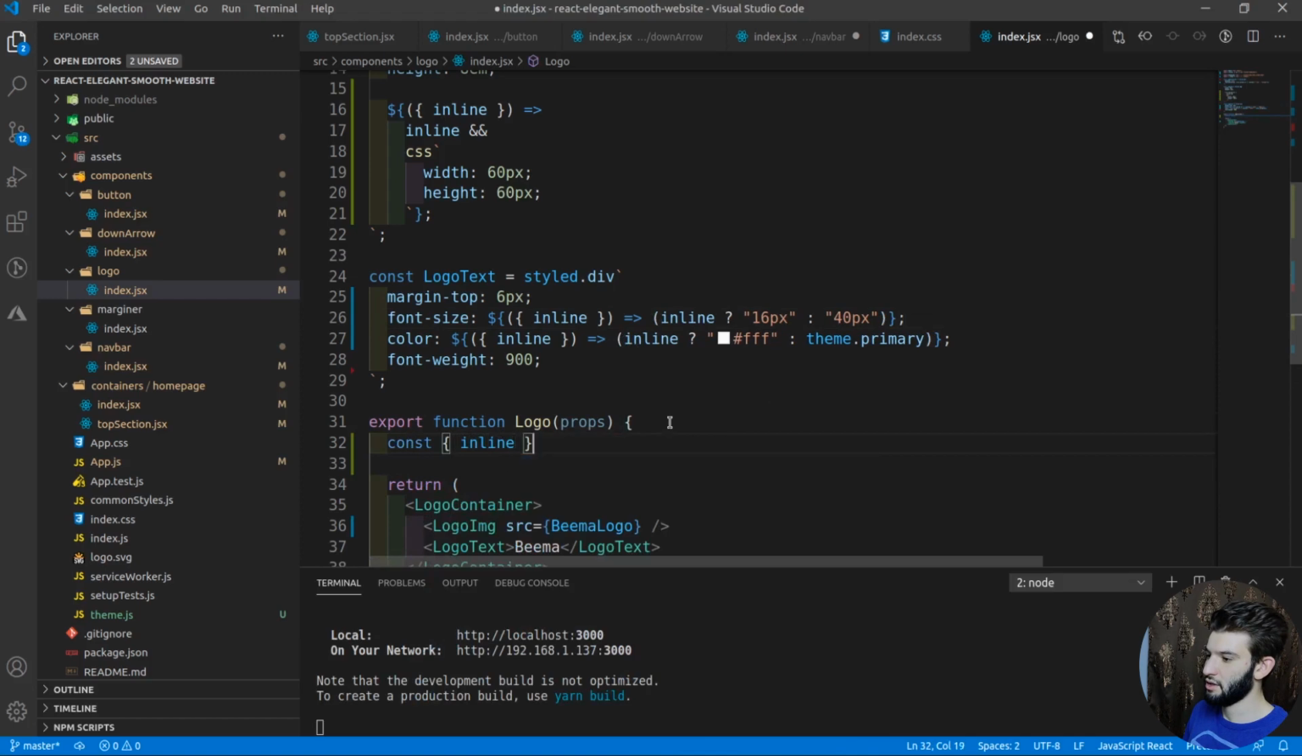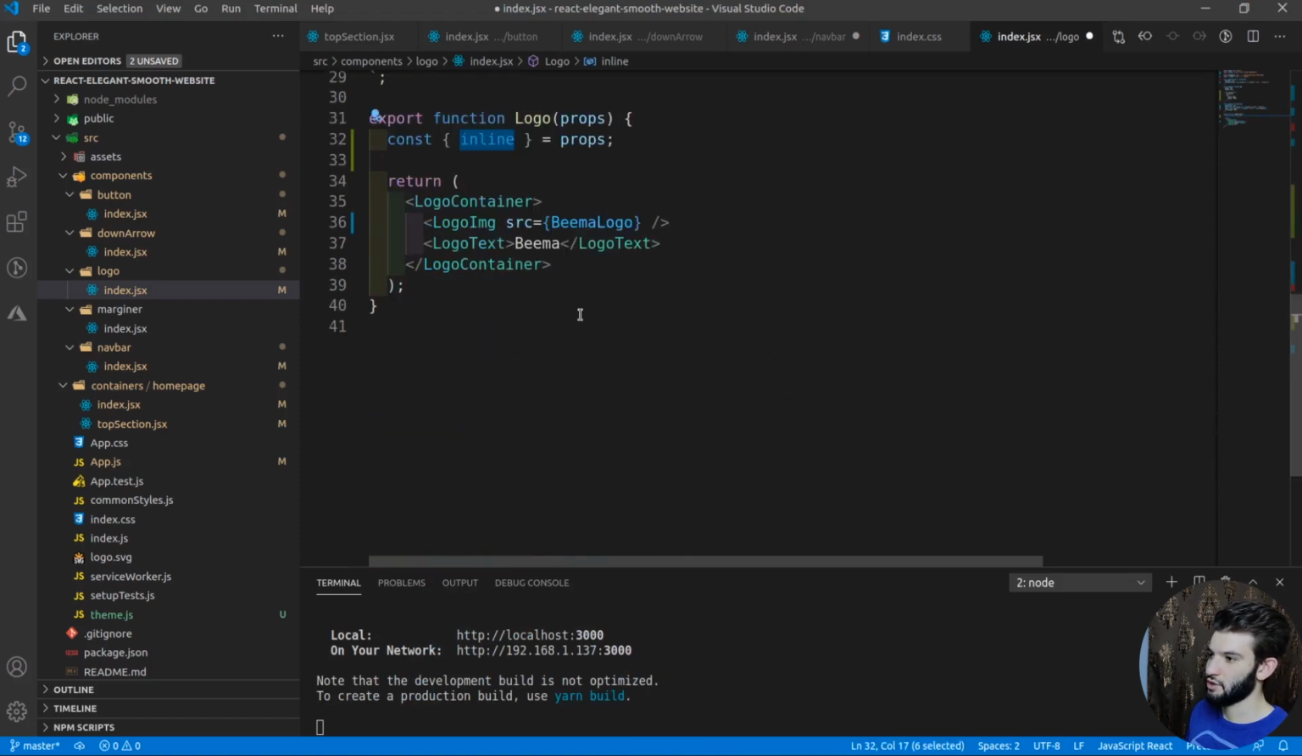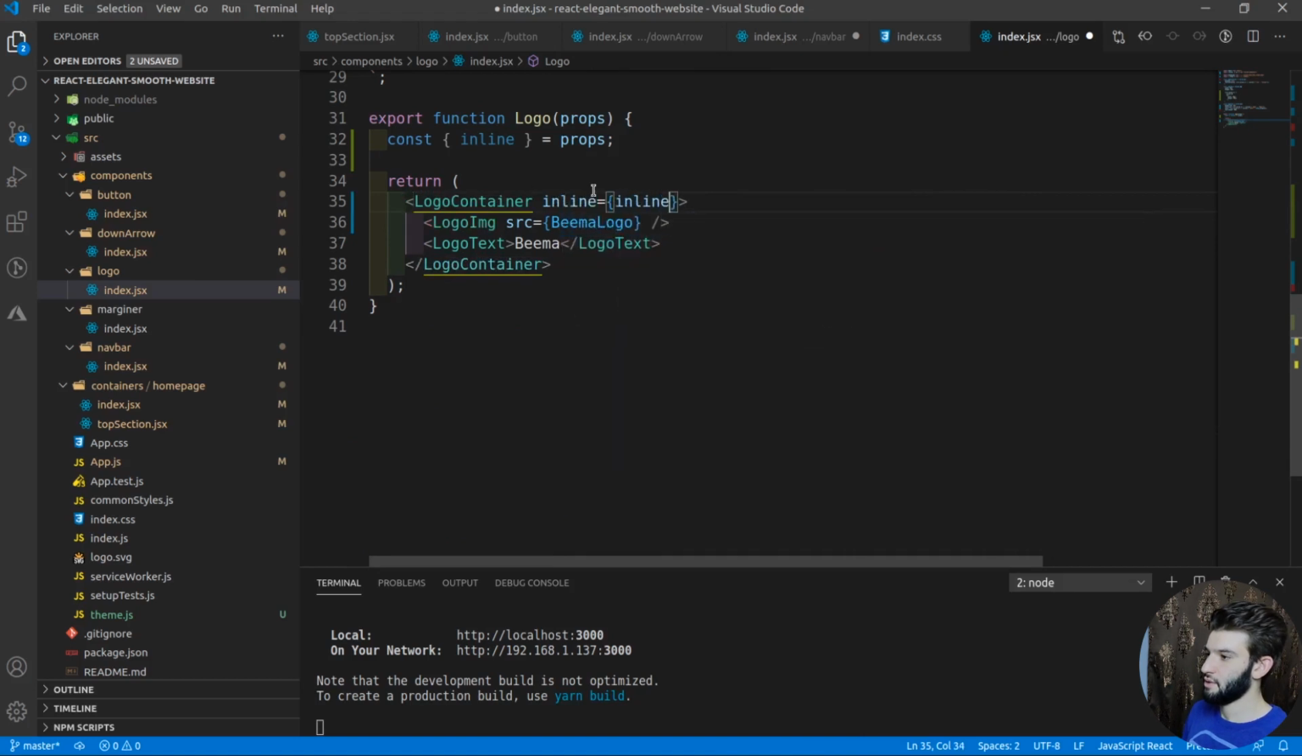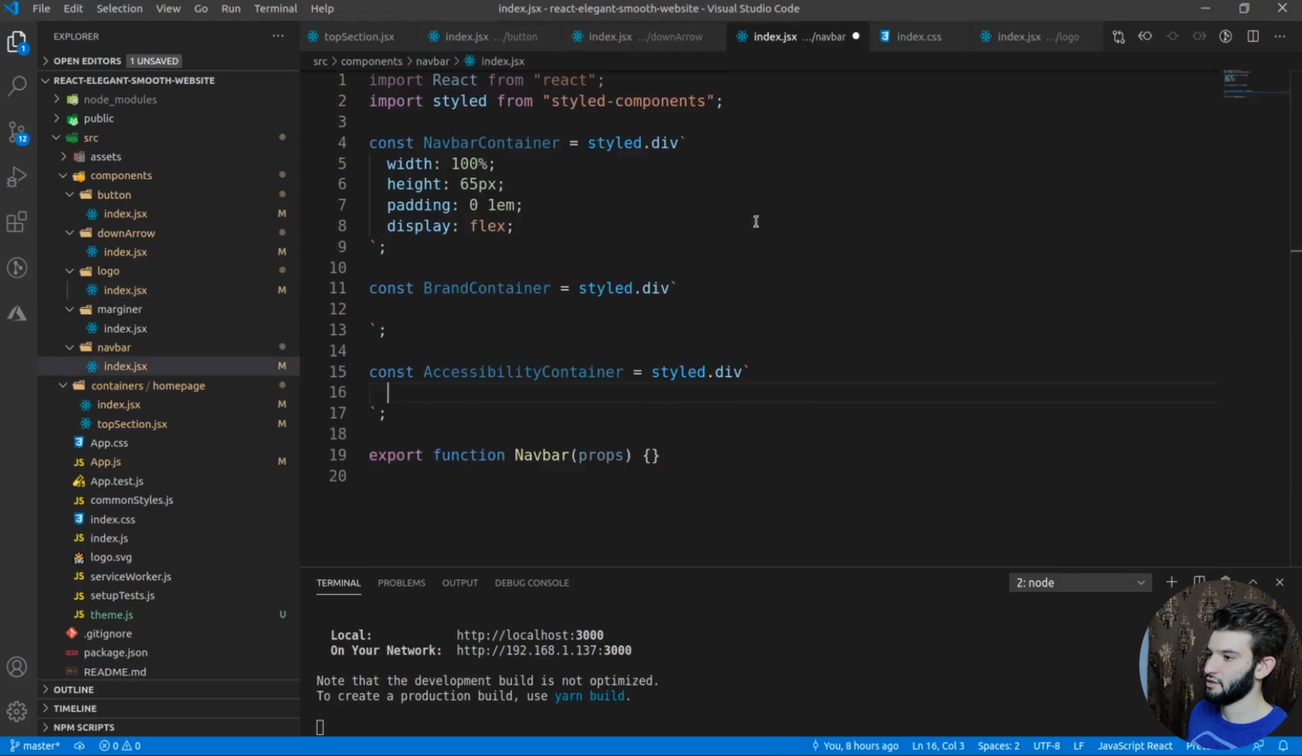So we can do inline equals props just to extract it from the props object. And later on, we can pass it in throughout the image, the logo container, and everywhere. So we can do inline, and yeah, we can have inline in here. And lastly, we can just put it inside of the text.